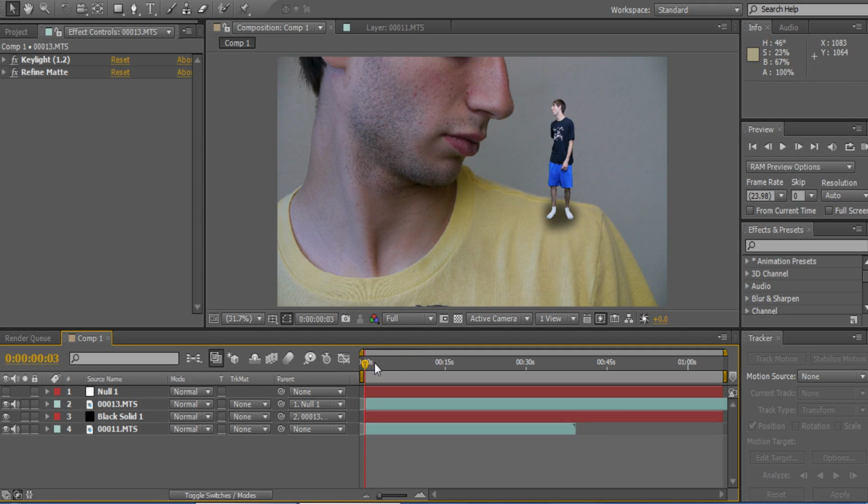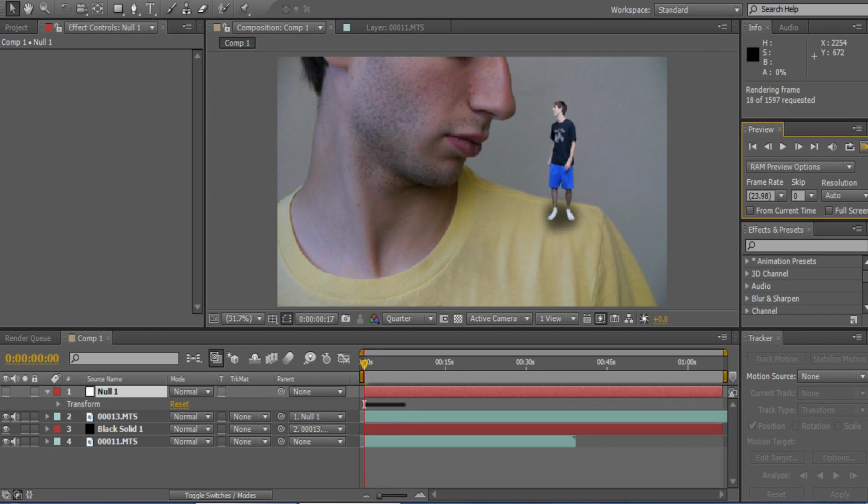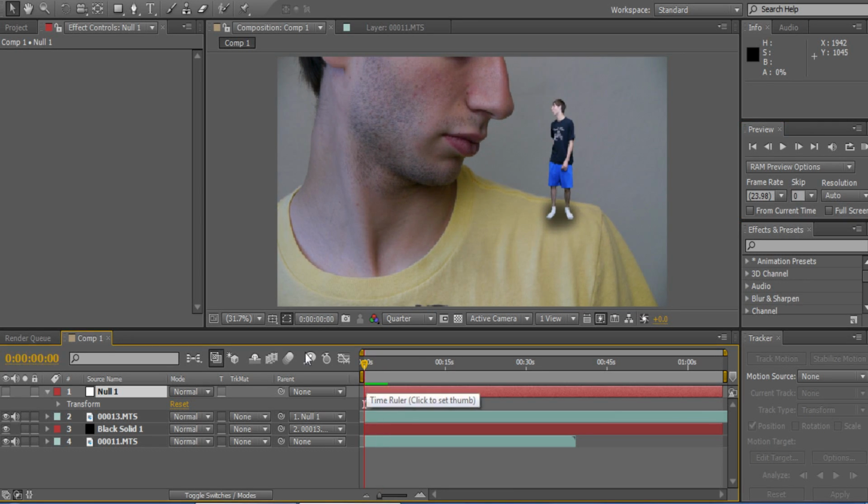So as I scrub through a bit, my guy is moving right with my shoulder. I'll do a quick RAM preview to show how that looks generally. Okay, play this. So as it plays through, it just constantly will repeat forever until I stop it. But basically, when I scrub through, I'm sticking with my shoulder because of the motion track. And so that's typically how I do that.